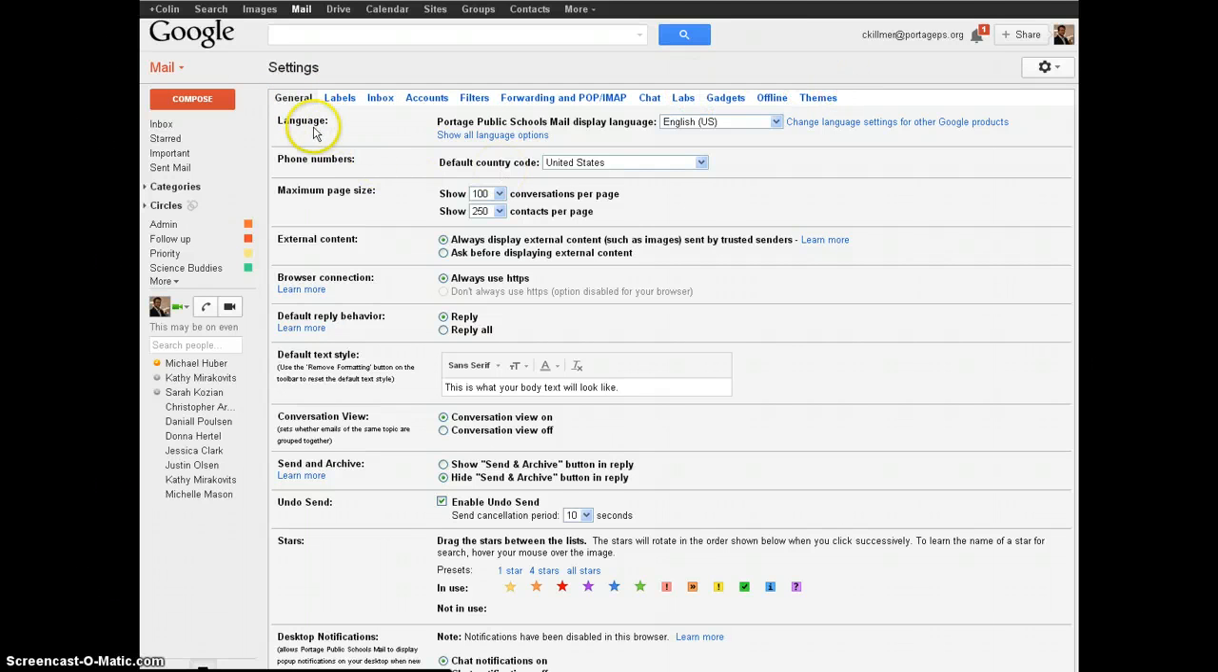The general tab sets most of the important stuff. The default language, how many emails you want to view on a page before you have to make it show you more. Options for external content, which is a good idea to know, to check those and make sure you're being asked for permission before you show anything too fancy on your web page. Browser connection, a lot of this stuff really, its default setting is in pretty good shape.